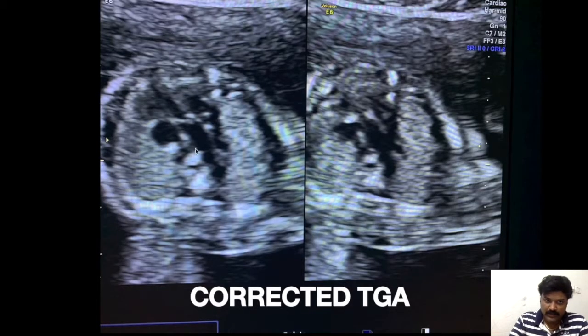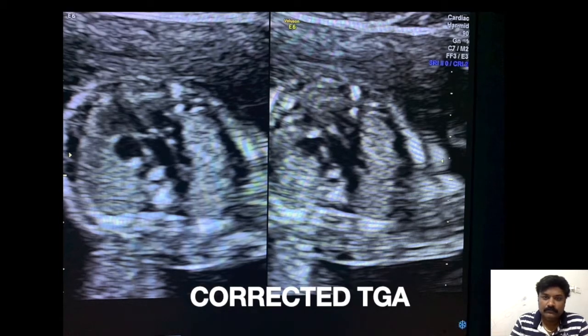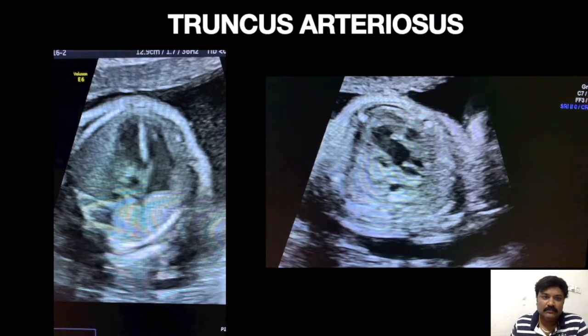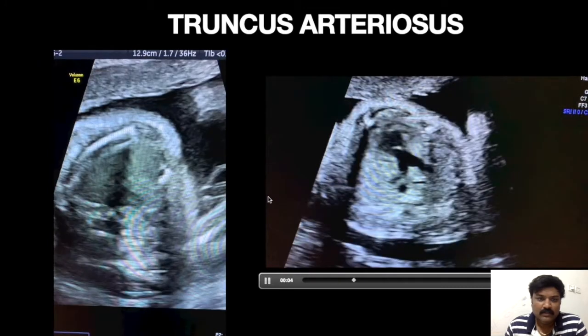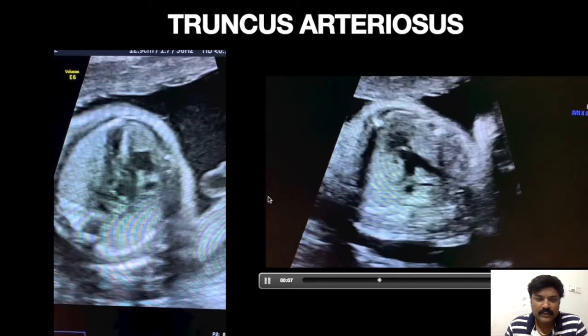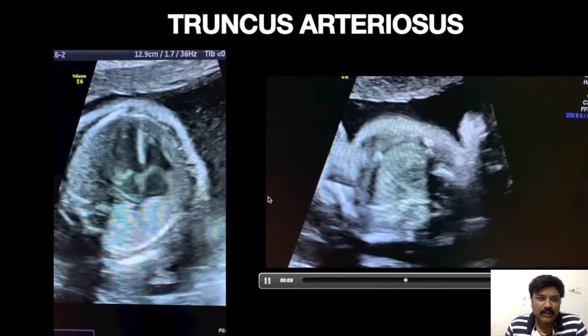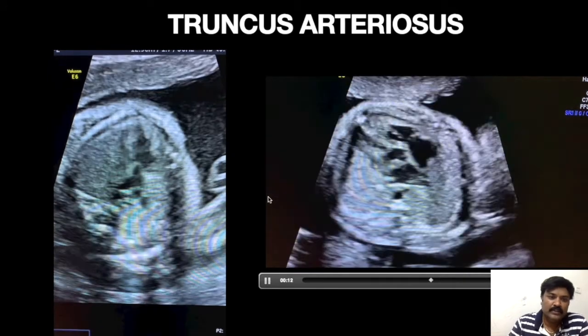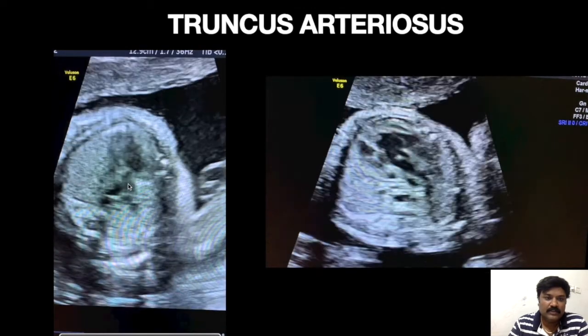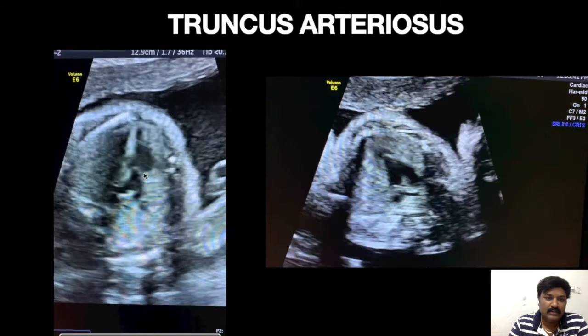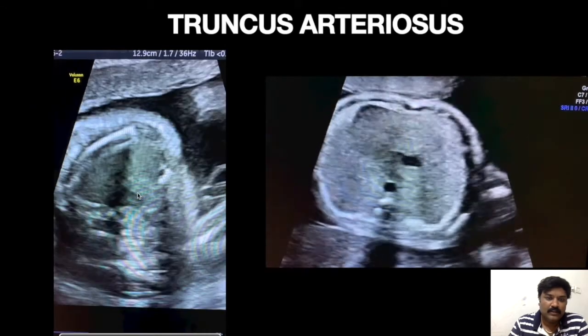Parallelly coursing great arteries, pulmonary artery giving bifurcation arising from left ventricle, aorta arising from the right ventricle. In this case, there is a large single vessel which is arising from the four-chamber view, which is actually receiving supply from both right and left ventricle due to VSD in the perimembranous region.